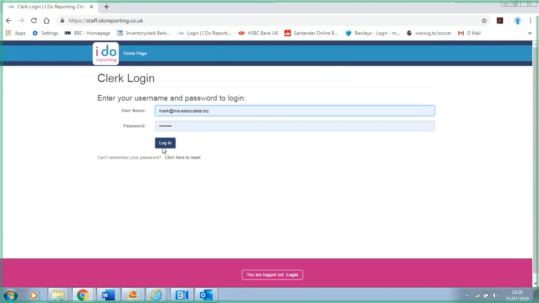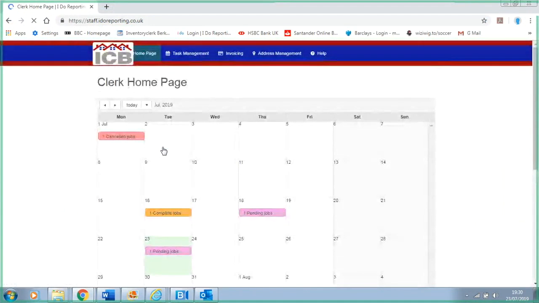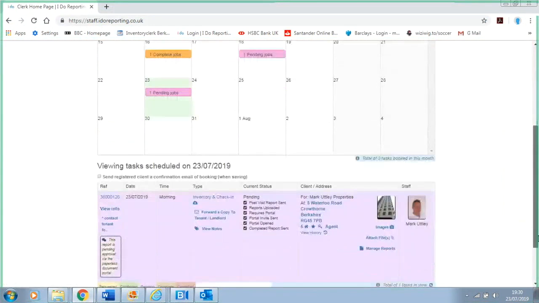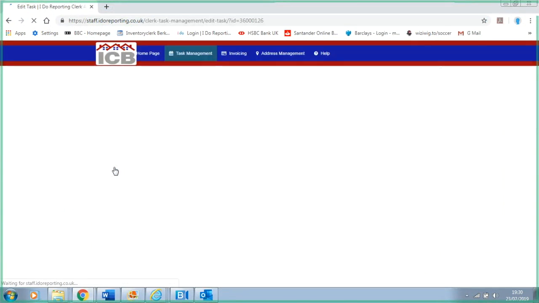So this is the clerk site, which is what you'll log into. And when you log into that, obviously I've logged in as Mark, but I've only seen the things that Mark has done. So there's obviously his report there. This, by the way, is exactly what your screen will look like at the top, all the same options on the menu. Click into that. What happens? Yeah, you get in there.